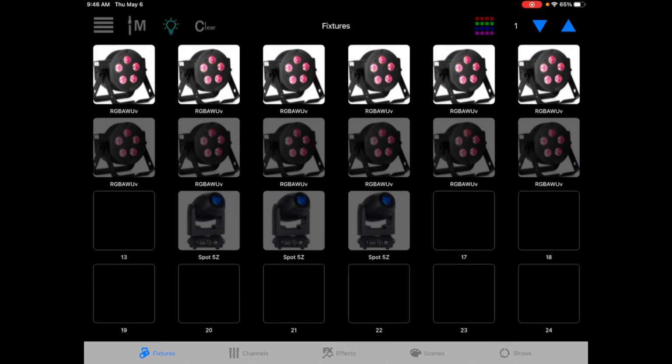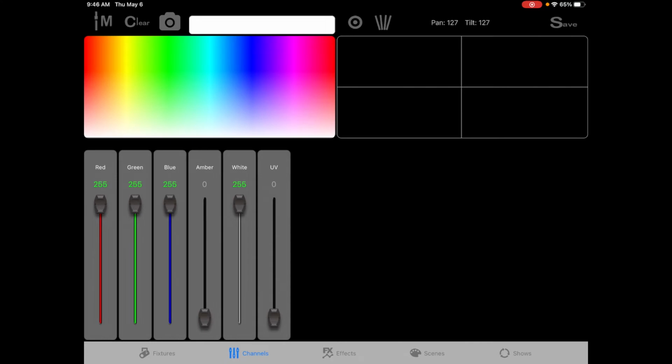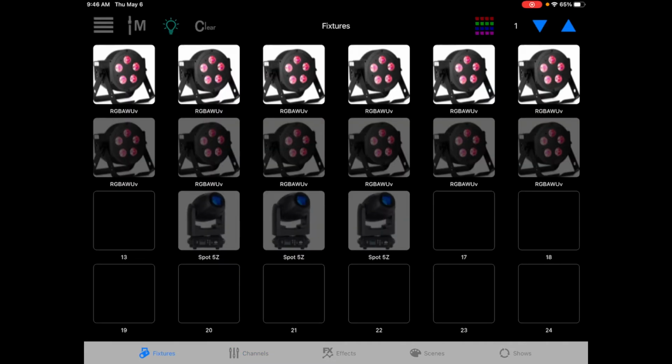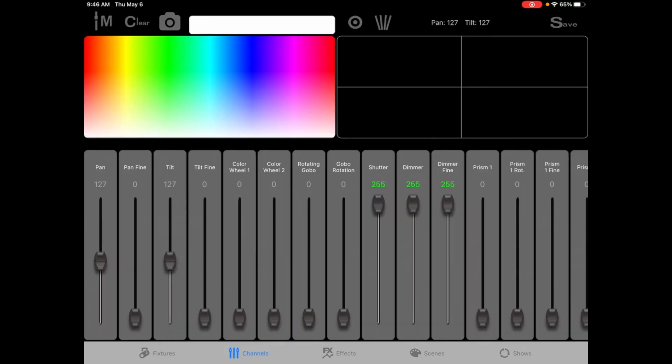So another new feature is that little light bulb icon in the upper left of the screen there. So when you have fixtures selected, if you were to tap that, what it does is it brings all those fixtures to full on. And in the case of an RGB type fixture, it brings all the red, green, blue channels to full along with the white. If I were to select, say, a moving head and tap that button, what it'll do is bring the shutter and dimmer channels up to full so that the light will become full on.